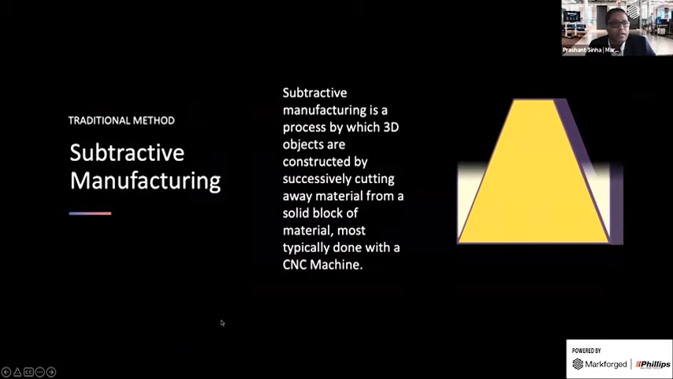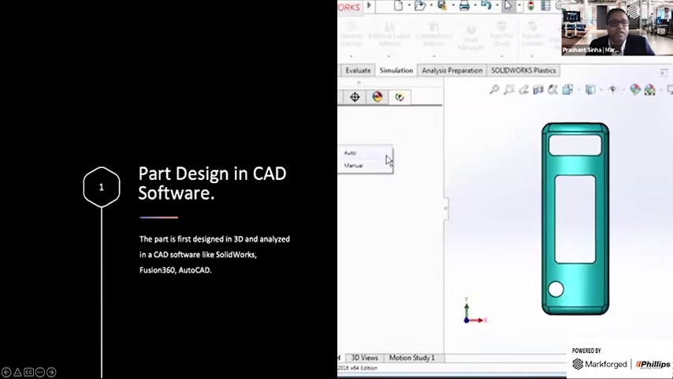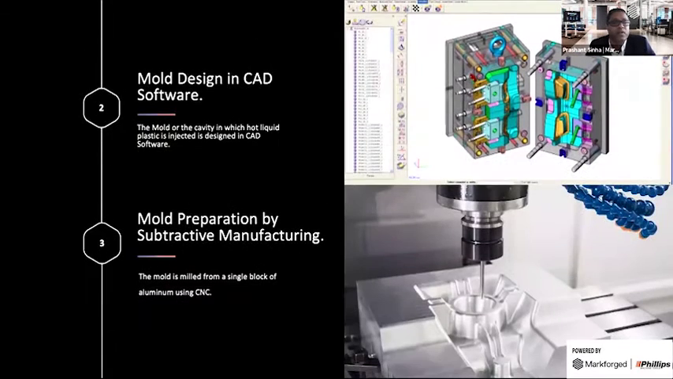So we all know that for many years, we have been using the traditional way of manufacturing, which is called subtractive manufacturing, a process by which 3D objects are constructed by cutting away material from a solid block of material, most typically done with a CNC machine or any conventional machines. Now, what are the steps involved in subtractive manufacturing? First, we design a part in CAD software. Second, we go for a mold design or a tool design. Third, we do a preparation by subtractive manufacturing. That is, we cut a solid block, we mill it, or we do it on CNC milling or lathe or any conventional machine, and do it by the subtractive method. We cut it down into chips. At the end of the day, what we produce is a chip of steel.